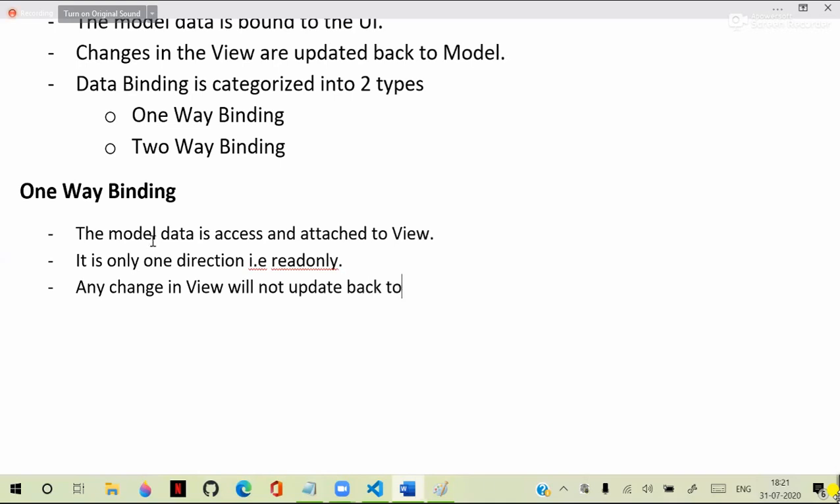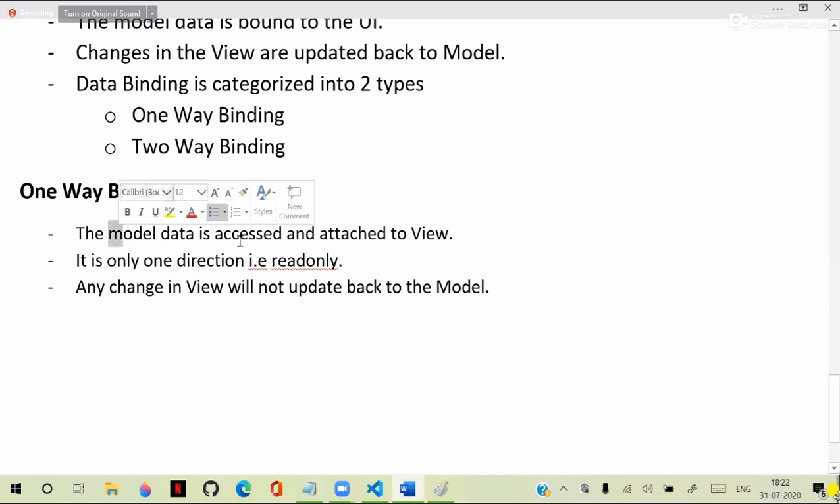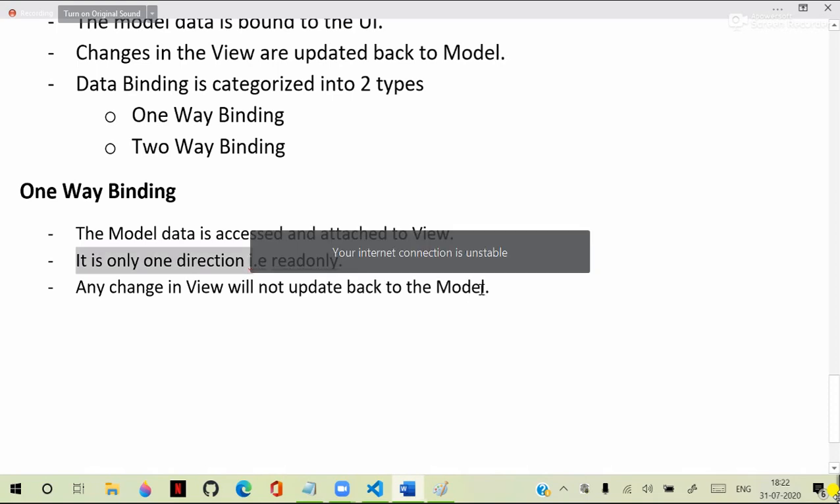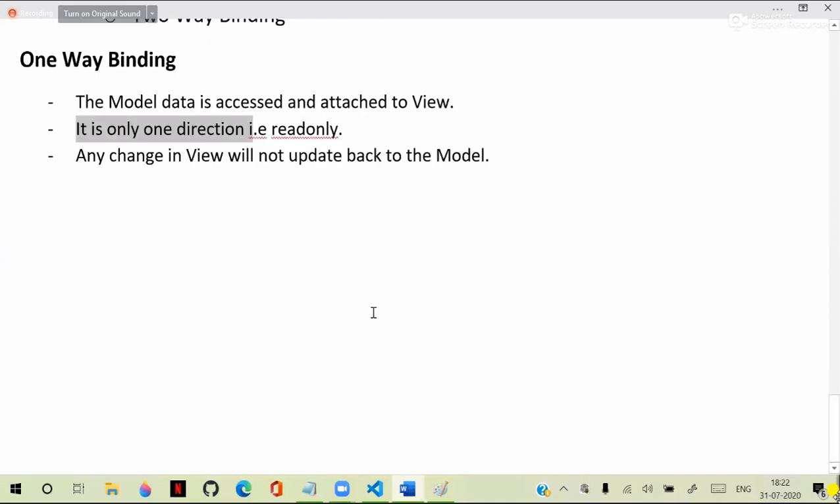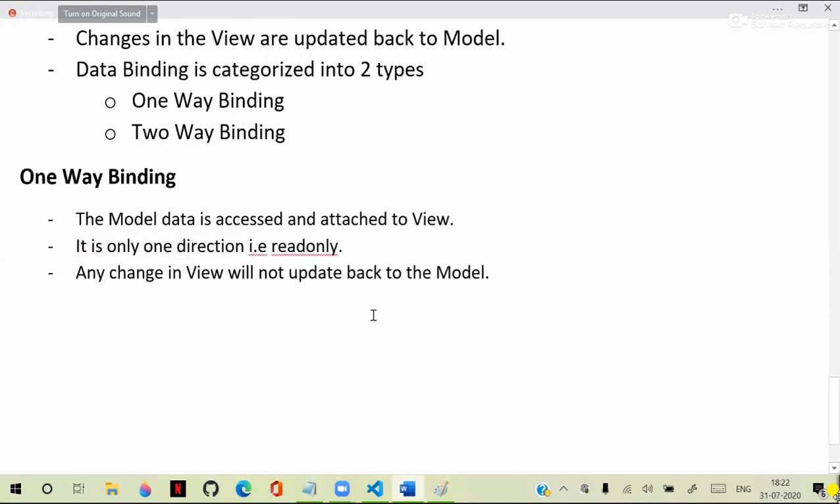The model data is accessed and attached to the view. It is only one direction, so that means read only. You read and bind to the view. Any change in the view will not update back to the model. That means it is one direction only. We call this mechanism one-way binding.